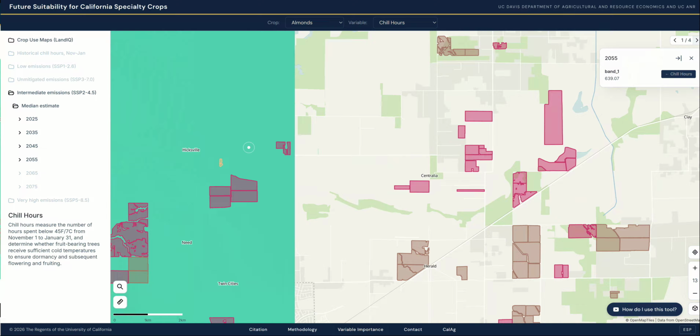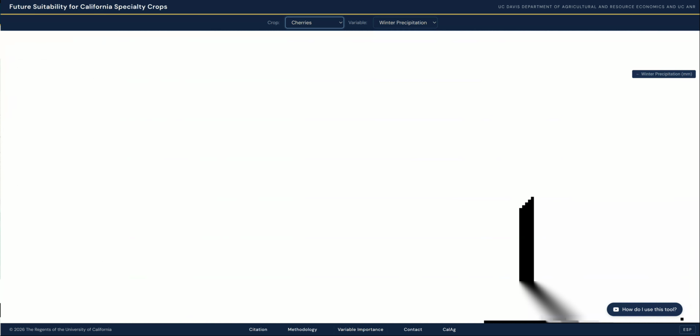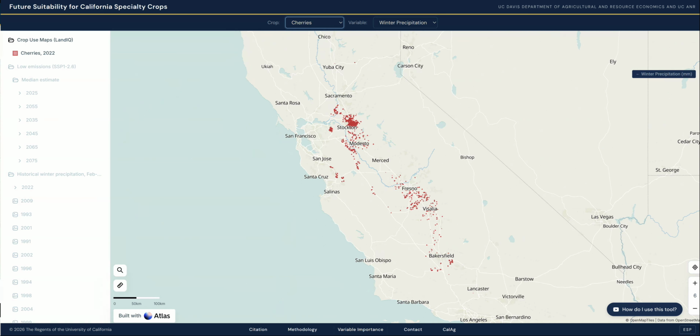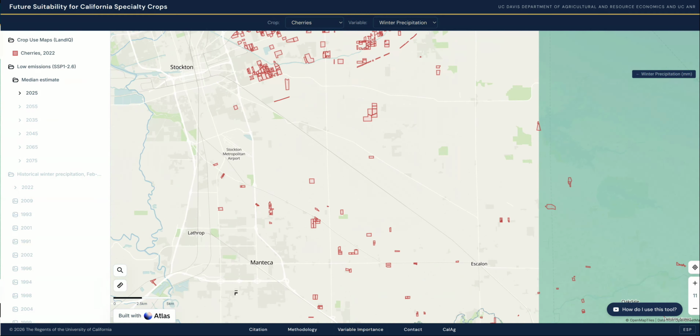The tool also contains different variables of interest for different crops. We can select other crops and variables of interest in the upper tab, such as winter precipitation, of particular interest for cherry growth and yields. The platform will then load the information for that crop of interest. The information for cherries and winter precipitation can then be viewed in a similar way.